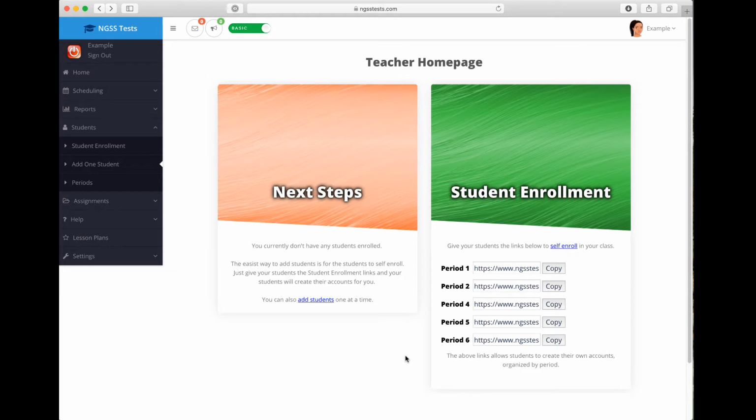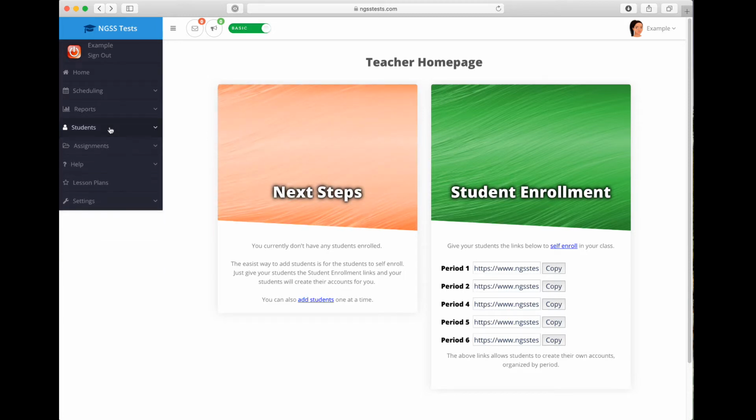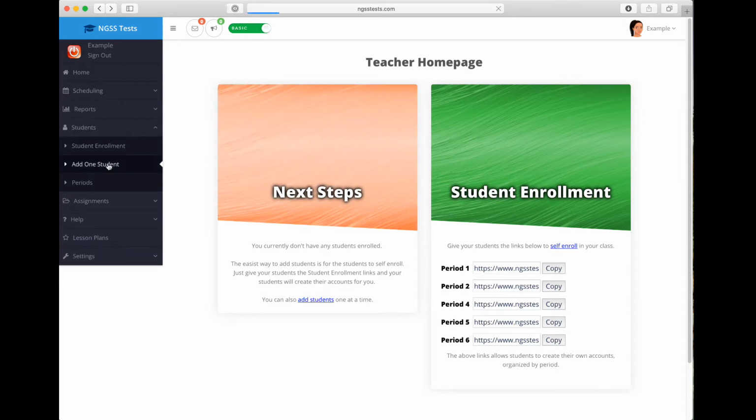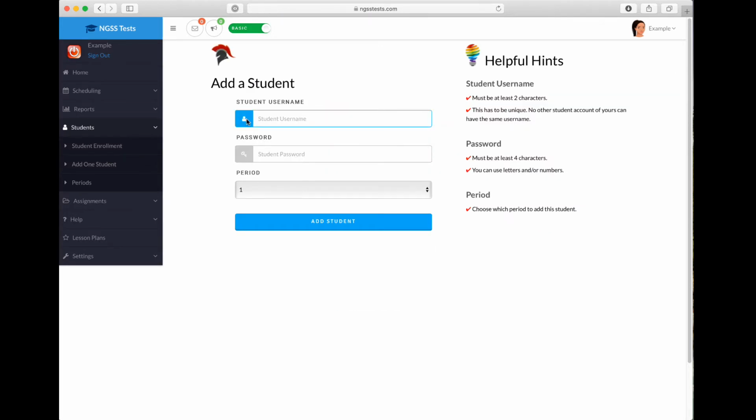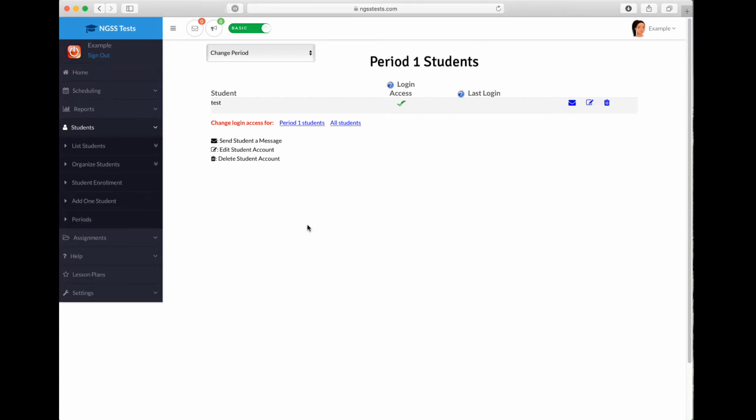The first thing you want to do once you set up your account is to add a test student account. So either click this link to add a student, or come over here to the navigation bar, go to Students, add one student. We'll just type in test, and add it into one of your periods. Notice you now have a student account, but it hasn't logged in yet.